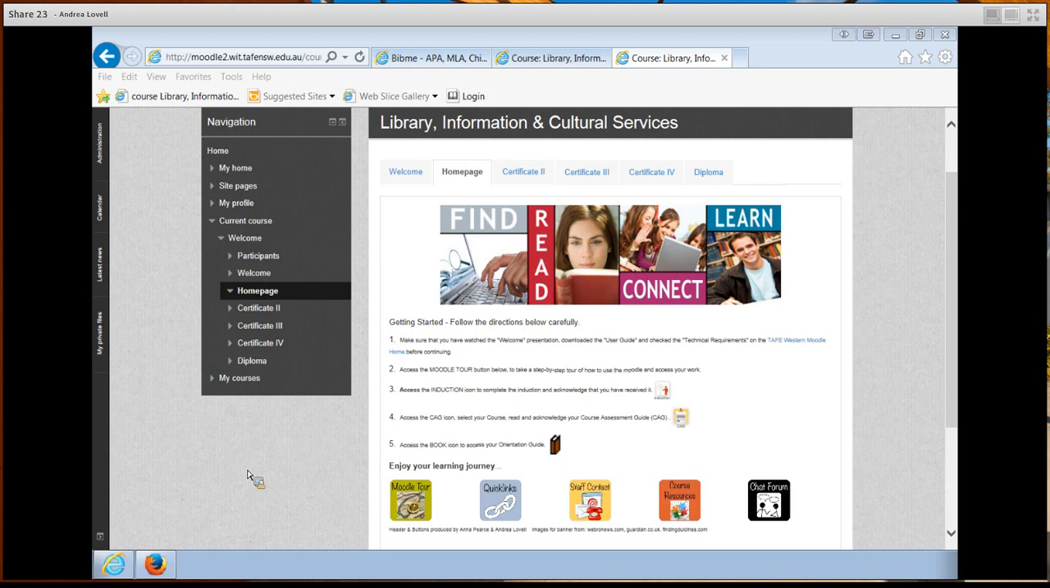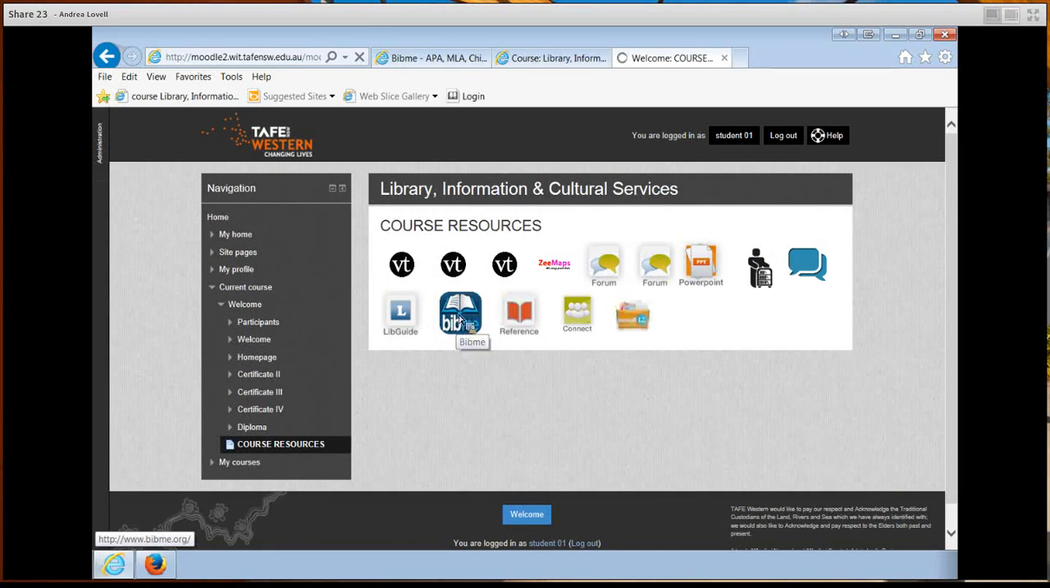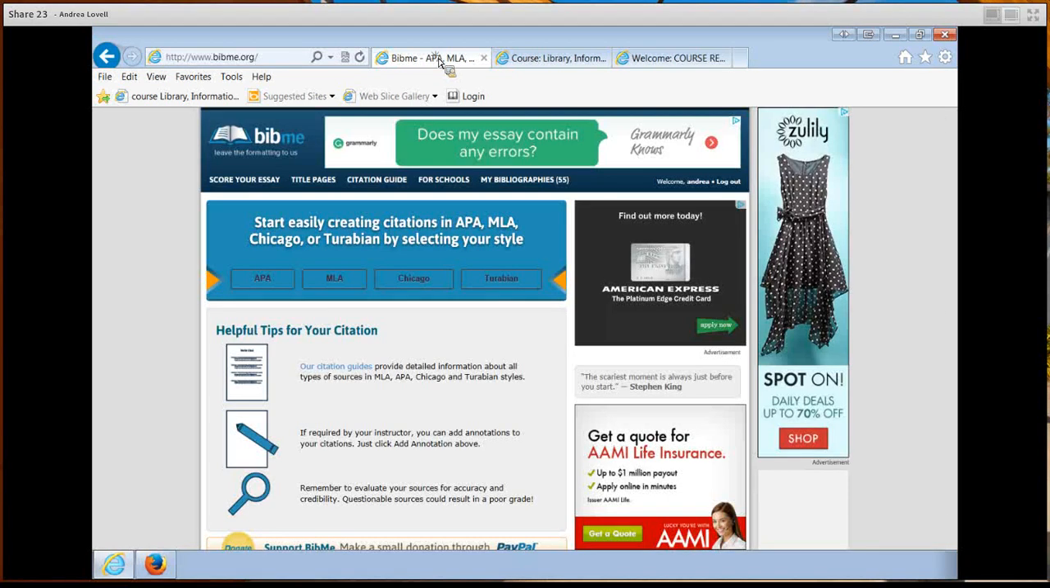On our TAFE Moodle, I have already mentioned that if you go into your course resources, we have some support there for you in referencing. Now we have information about it. We also have a link to BibMe. Now if we go to BibMe, which is an online referencing tool which I've used with students from year 3 right through to university, it's quite a neat way to get started. If you've never done referencing before, I would really recommend that you use something like this.